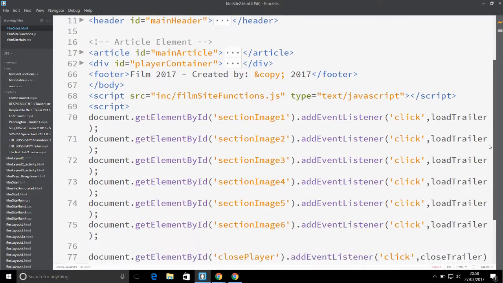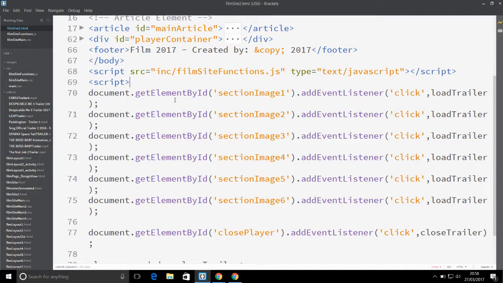So to make things happen, we need to tell things to listen, in its simplest way. How we access them is pretty standard, that we speak to the document and then we find something by its ID, stipulate the ID, so in this case section image 1 through to 6, and we tell them each to listen for something happening to themselves. So when we click on section image 1, we will then run through a series of instructions which are labeled load trailer. They've all got this action.